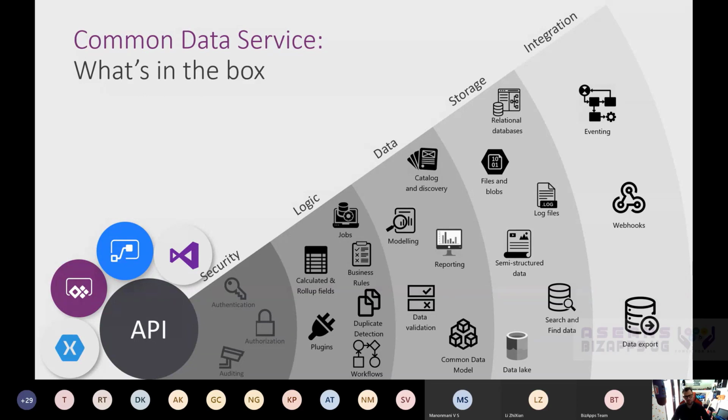Now, here's the thing. In the common data service, I'm not going to go into a huge tirade of why this is better or not better than SharePoint/SQL, but there's one thing I want to bring up here real quick. When you look at this, one of the core areas of the Power Platform within the common data service is security.